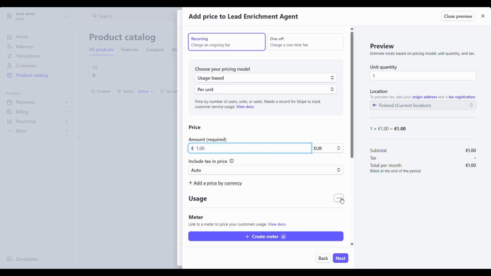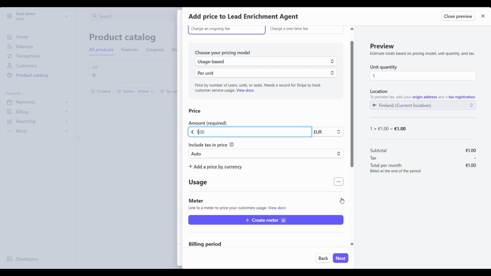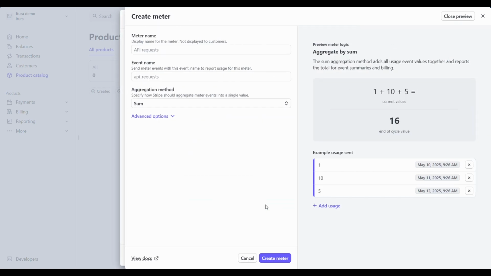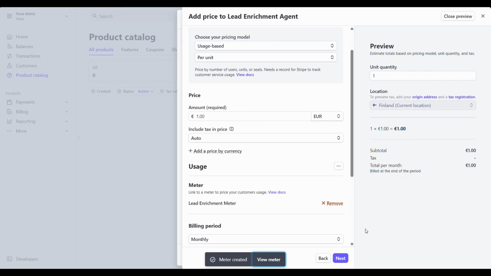Now, in order to track usage of our product, we need to add a so-called Stripe meter. A meter is a way to tell Stripe how many units of our product have been used by a specific customer. At the end of the month, Stripe will use this information to automatically bill each customer based on their usage of our product. So, let's add a new meter here. Let's give it a name, like Leads Enrichment Meter, and an event name that we will use later to report agent usage. Here I will just use the auto-generated event name and then click Create Meter.